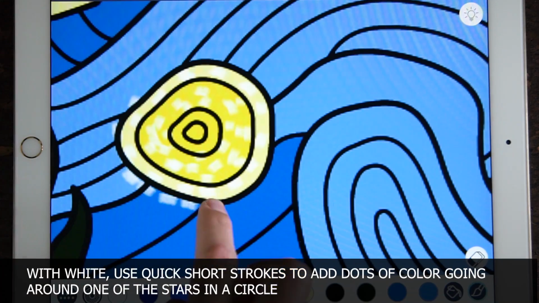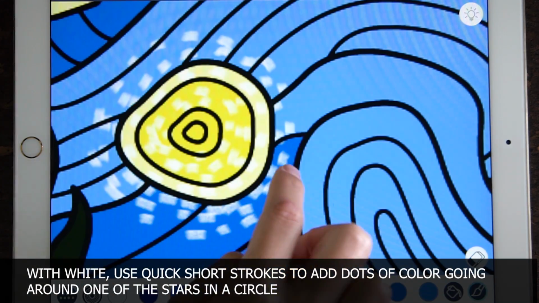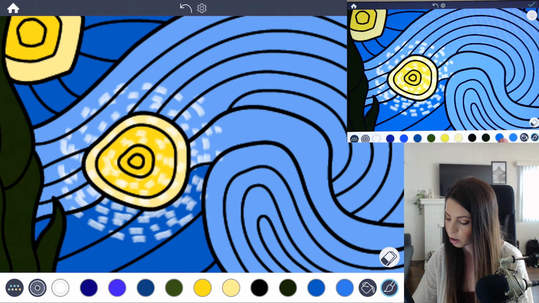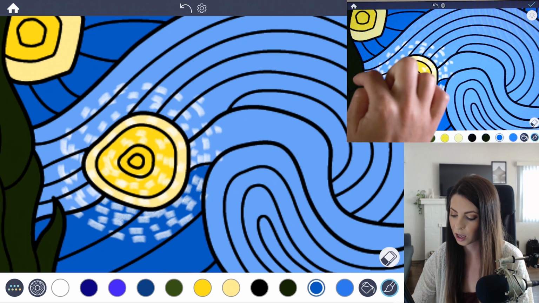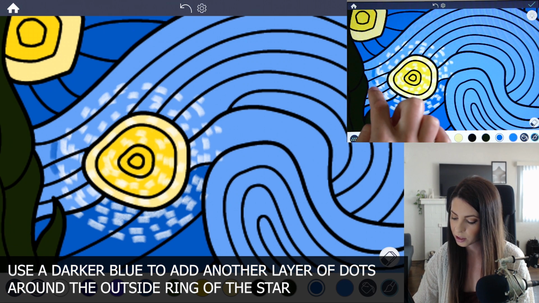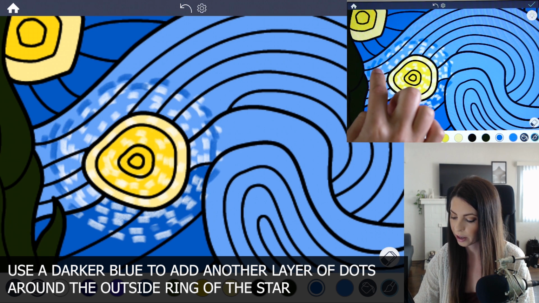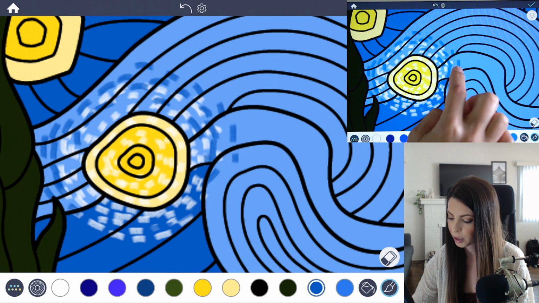And you're just going in very quick strokes around the star, just going in a circle. So the next color I'm going to use is going to be a darker blue. So a blue that isn't the same as the one behind it. And I'm just going to start to add in quick paint strokes into it as well as another layer. And I'm just bringing it up here.